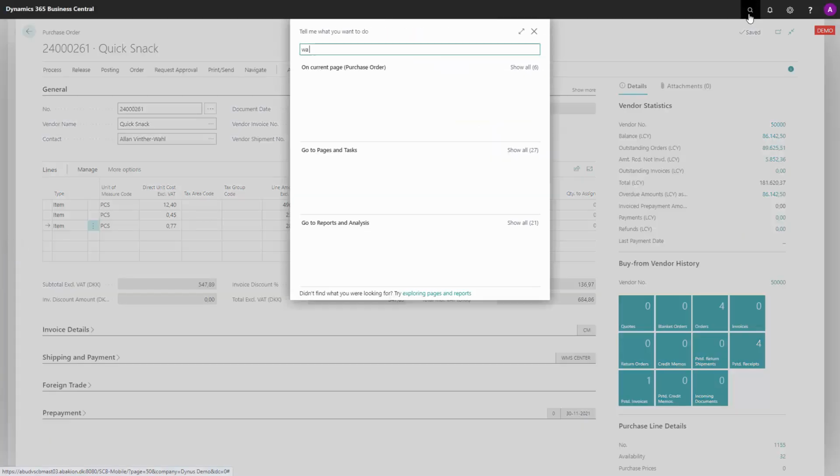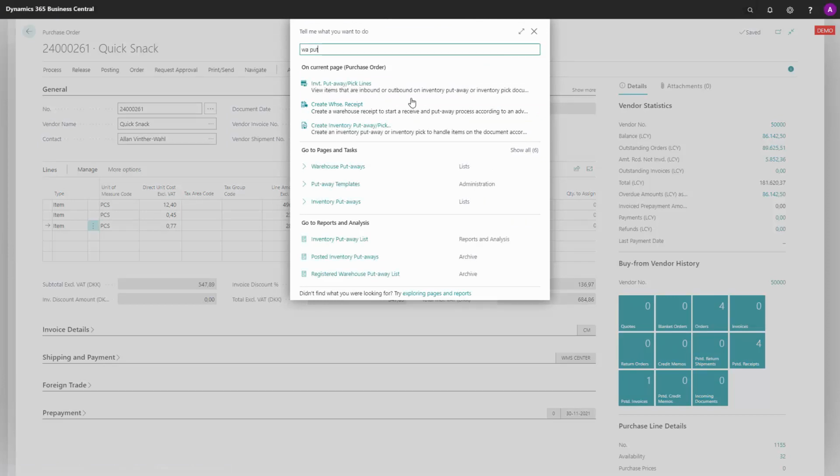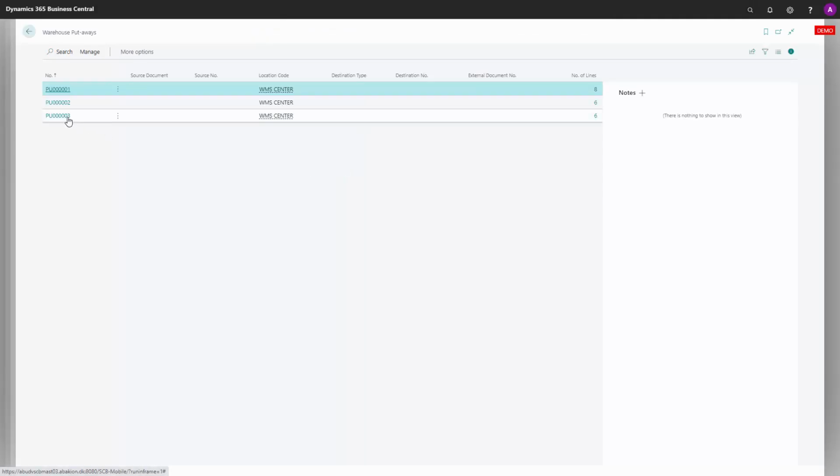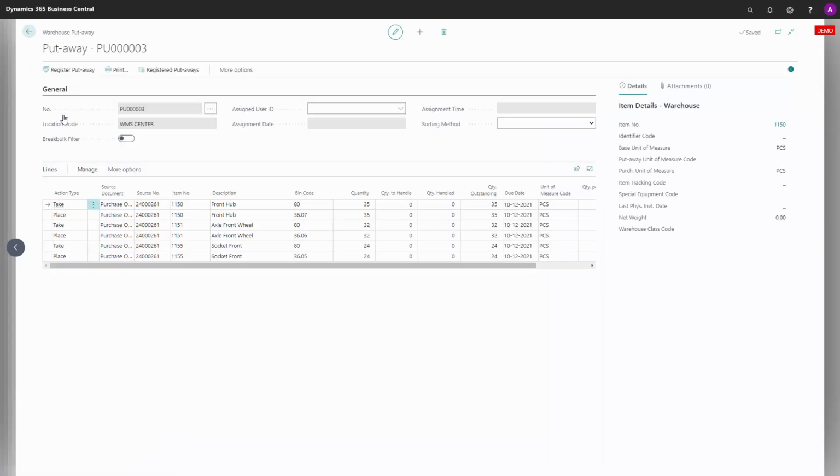And if we look at our warehouse putaways in here, I would expect it to have made a warehouse putaway document here that reflects the quantity I just received. And you can see here it's on a receiving bin code, and it's ready to be moved into the warehouse on a warehouse bin code. So there's a take and a place moving in the standard warehouse put away.